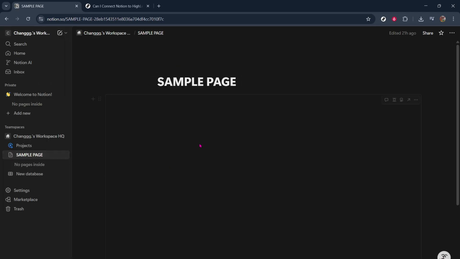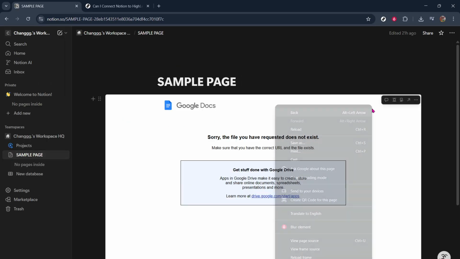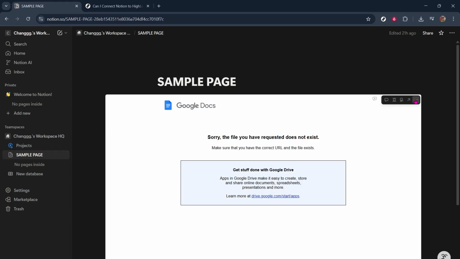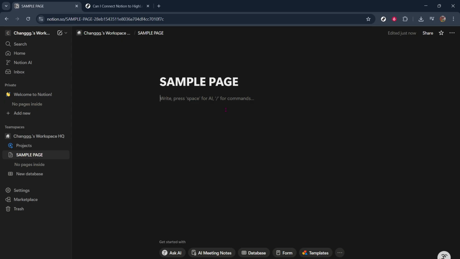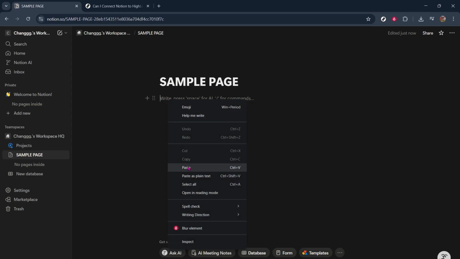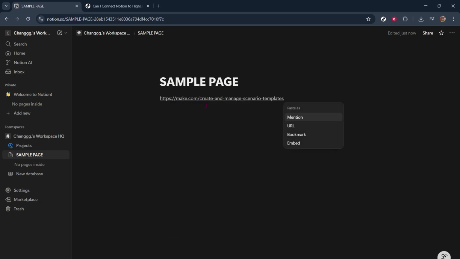Now head back to the Notion page you selected in the first step. You're going to paste the Make.com link you copied into this page. Adding the link here integrates the automation workflow with your Notion page. By doing so, you effectively create a pathway for the data collected by Google Forms to travel directly into your Notion environment. Ensure that the link is correctly pasted, as any errors here could disrupt the data flow.